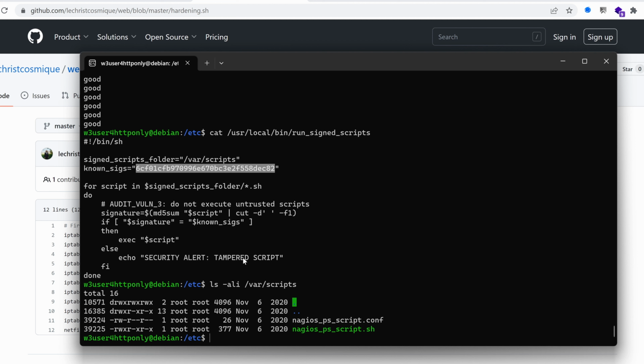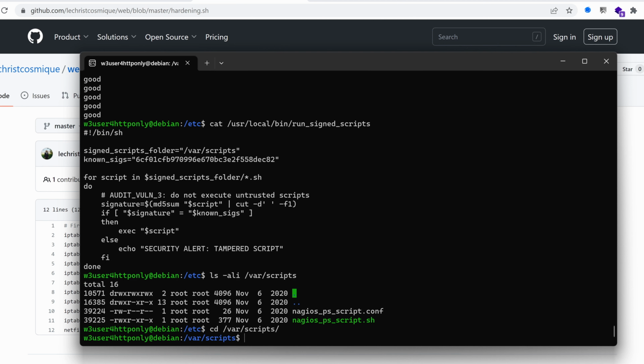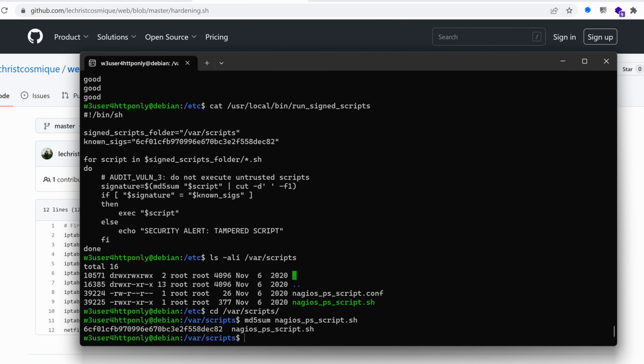Okay, seems interesting. What is the MD5 sum of that nagios? I think we need to go to /var/scripts and then md5sum nagios script.sh. Yeah, that's the same one as here.